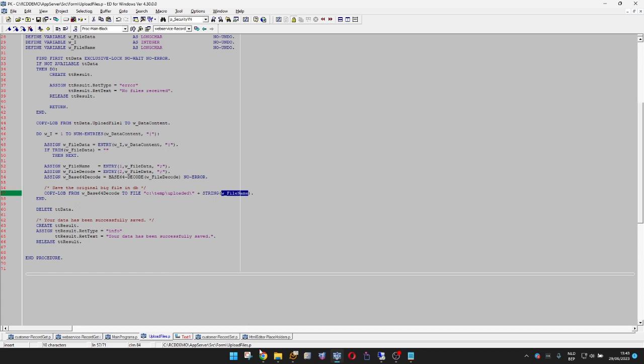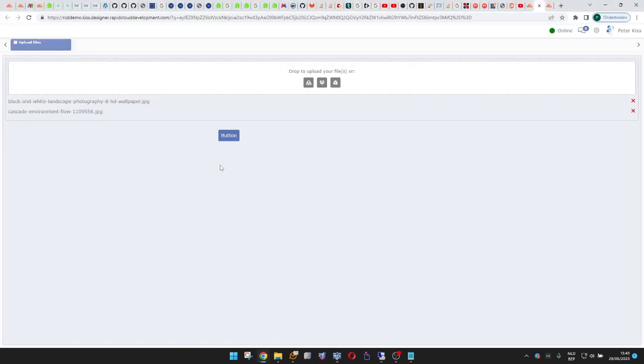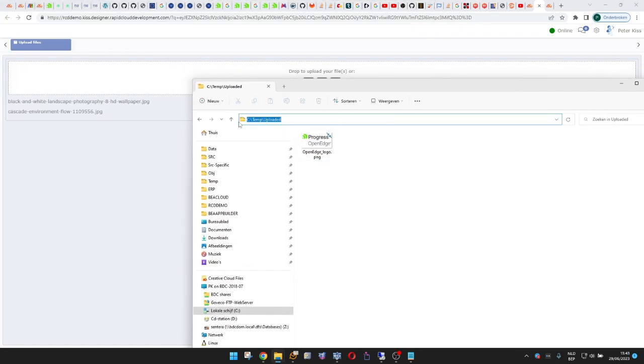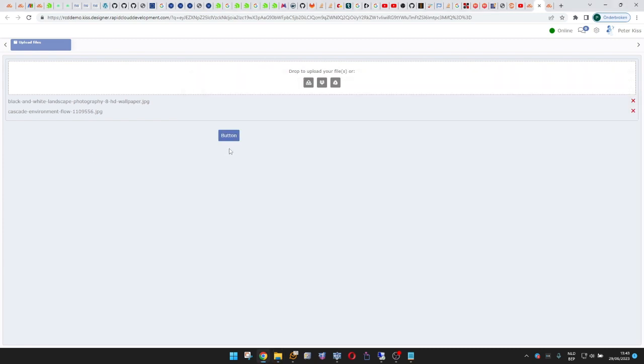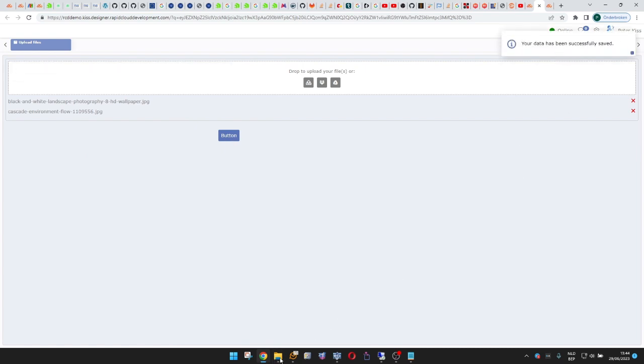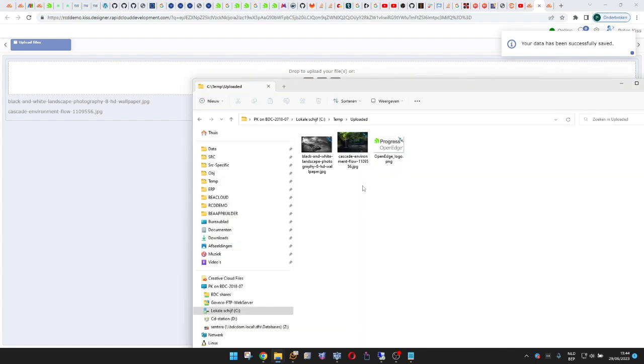So let's go ahead and execute that. First I'll show you the uploaded directory here. This is my ctemp uploaded. There's only one file in there, so I'll simply execute that. And data has been successfully saved. As you can see, it has put the files correctly in my C drive.